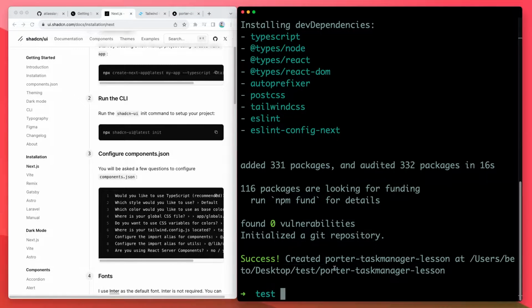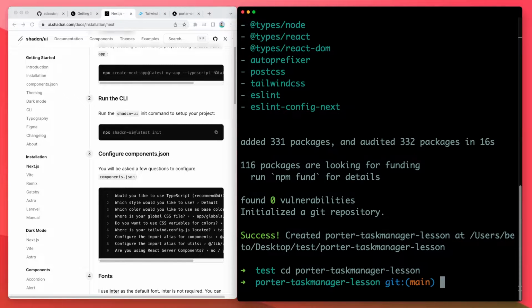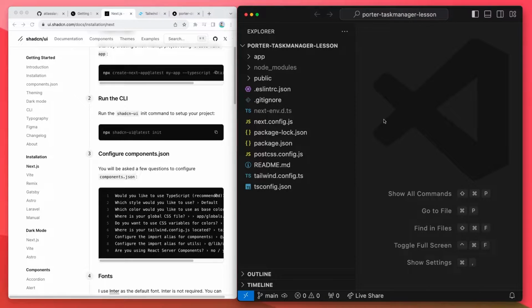Of course, this is ready. So before I do anything else, I'm going to cd into this Porter Task Manager lesson folder, and then open it in Visual Studio Code by saying code dot. Already, and here we have the project. This is how the new Next.js app looks.